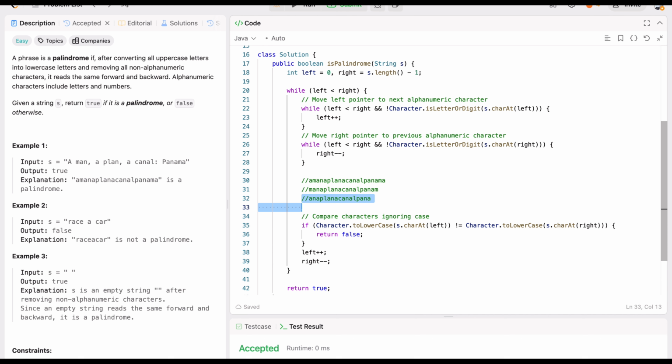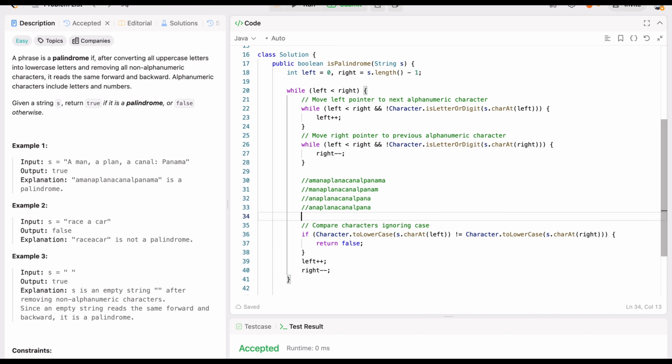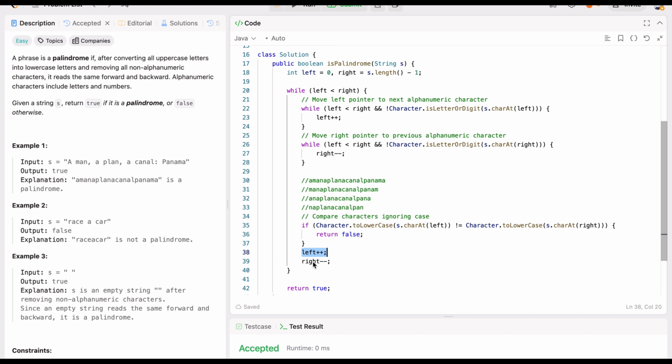So like this we have to keep checking, and once it does not match, then we'll return false. Otherwise we'll do left plus plus and right minus minus, so that left was here, now the left is here. Similarly the right was here, now the right is here. It is reducing, you can see right is reducing and left is increasing, right? You just increase one point here, like this. Now you can see left is increasing and right is decreasing, right?